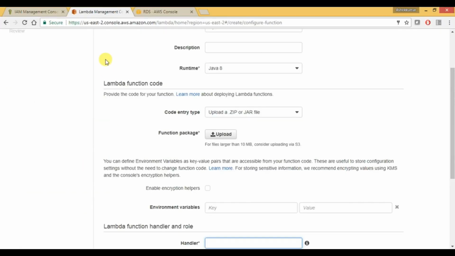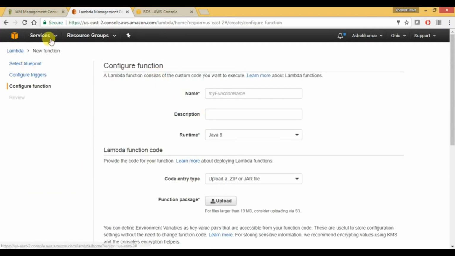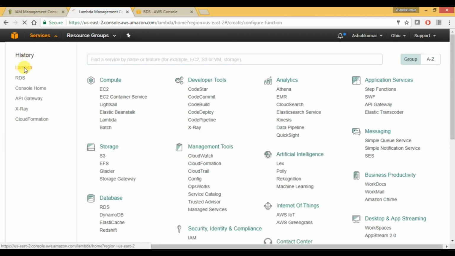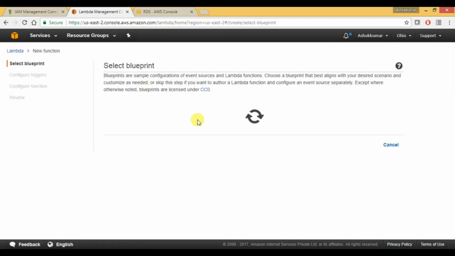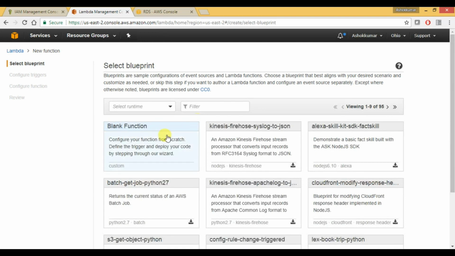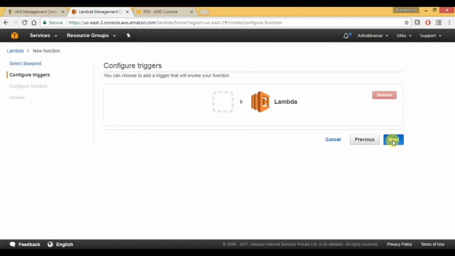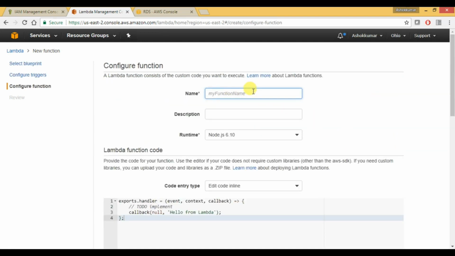Go back to Lambda. Click Lambda, create a Lambda function, choose blank function, and click next. My function name is my Lambda MySQL Java.